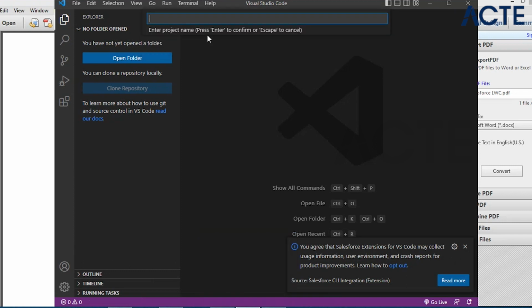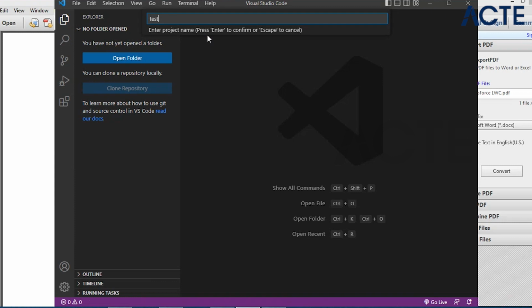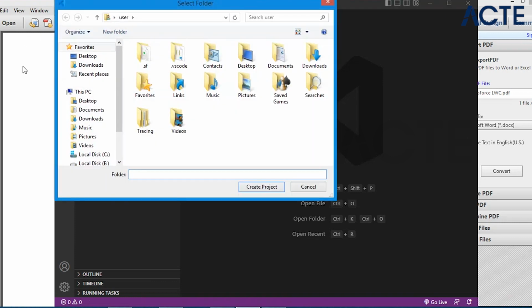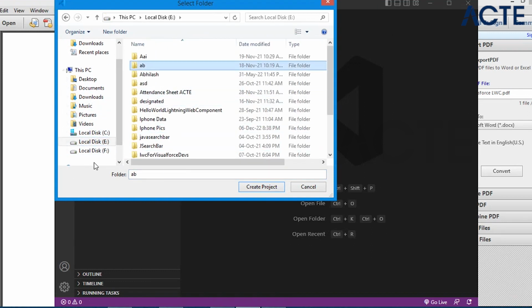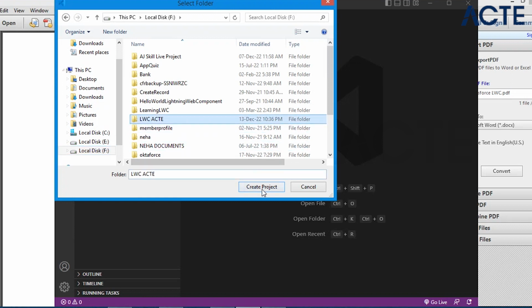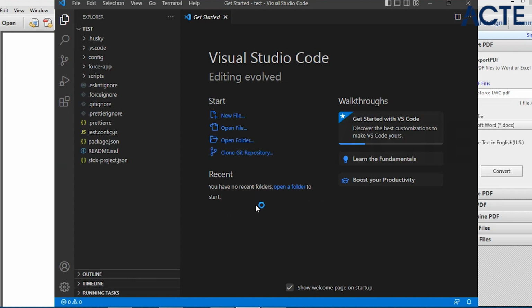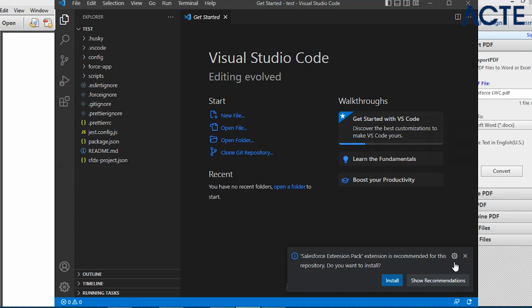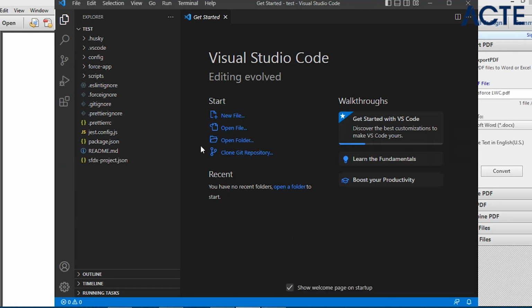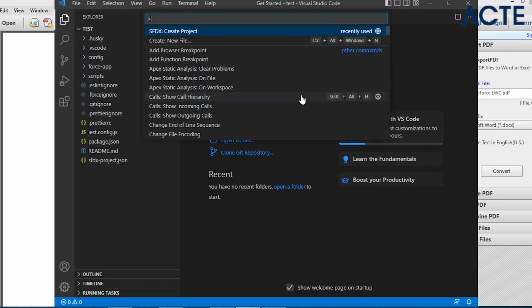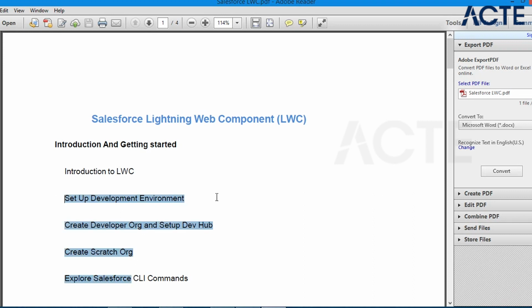After that, you have to enter the name of your project. I have created one folder for the ACTE learning, LWC ACTE. In this, I have to create a project. So we have done with the project creation. After that, there are some notification messages. Just ignore them. So let's create. So we have set up a development environment.